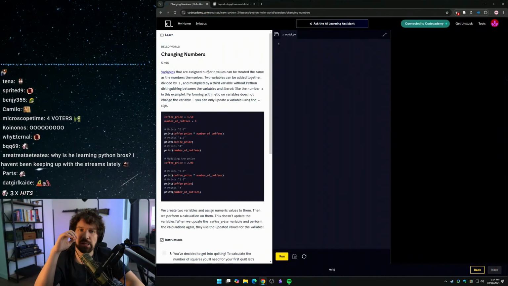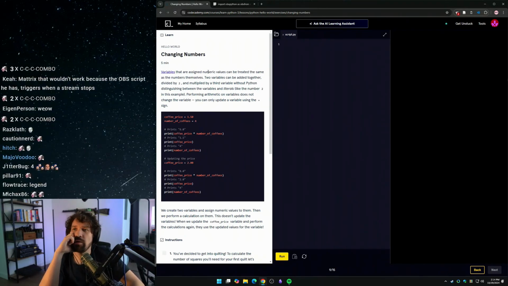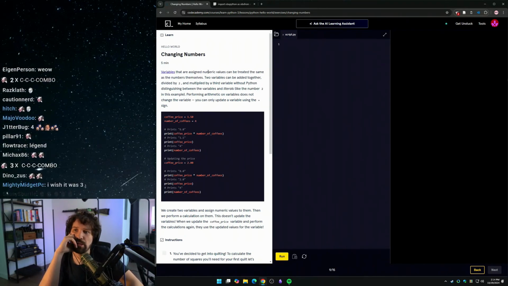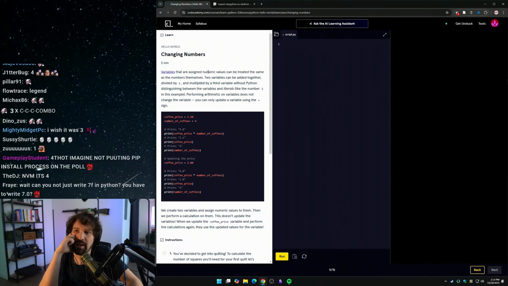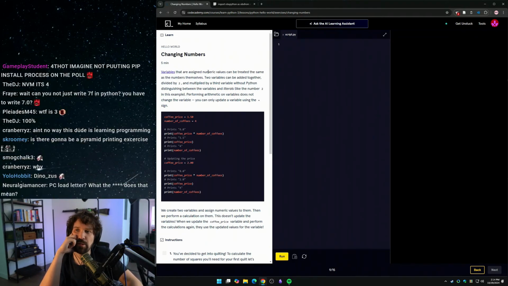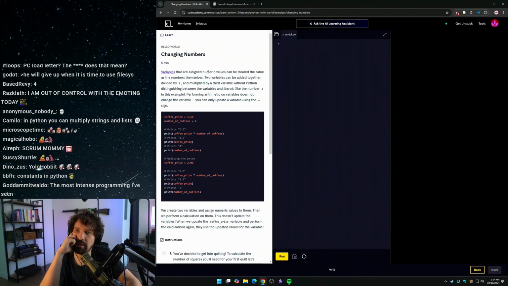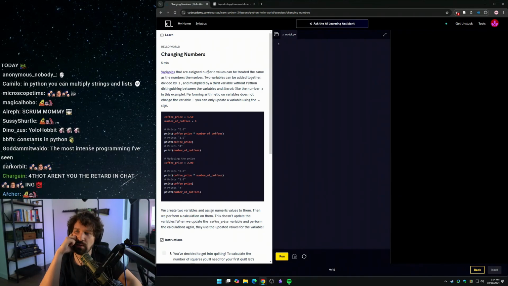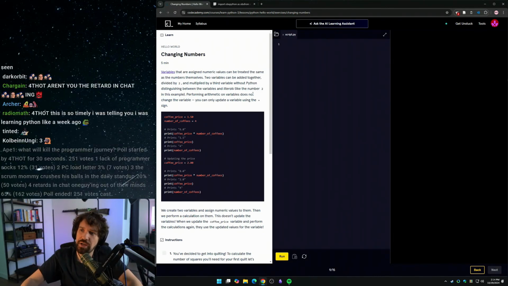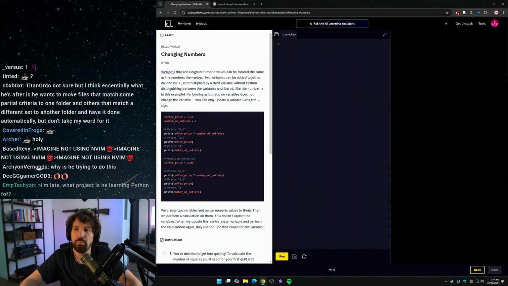Changing numbers. Variables. Variables that are assigned numeric values can be treated the same as the numbers themselves. Two variables can be added together, divided by 2, and multiplied by a third variable, without Python distinguishing between the variables and literals, like the number 2 in this example. Performing arithmetic on variables does not change the variable. You can only update a variable using the equal sign.